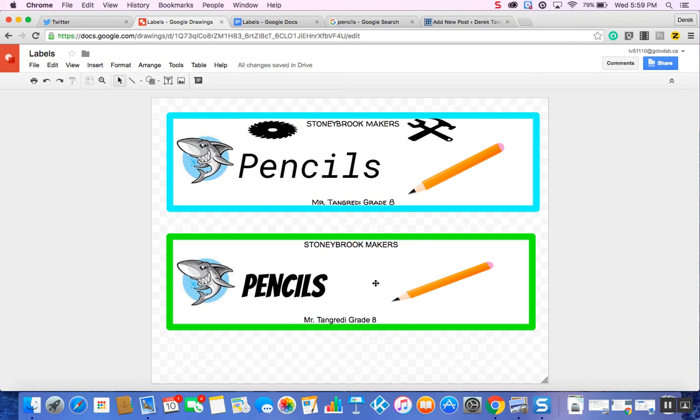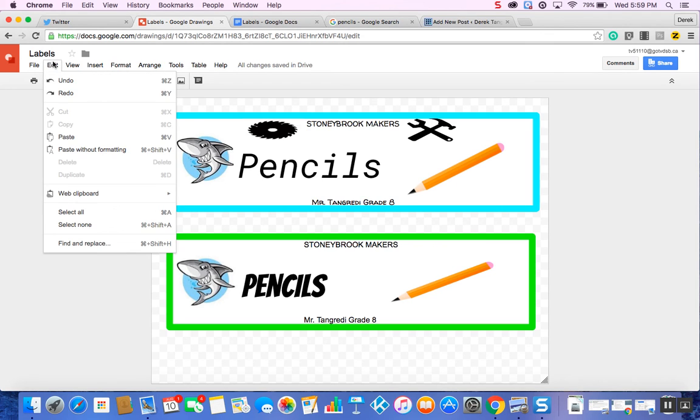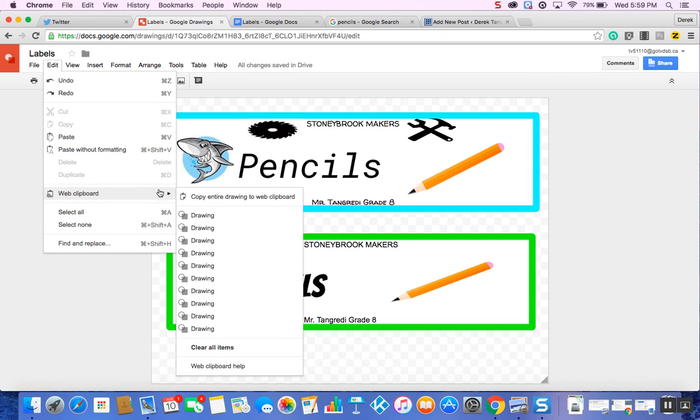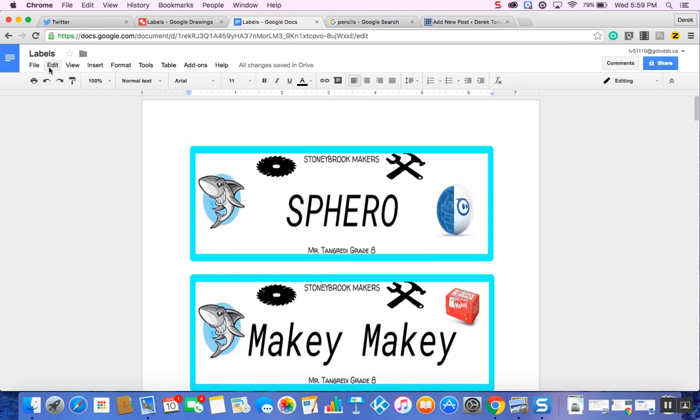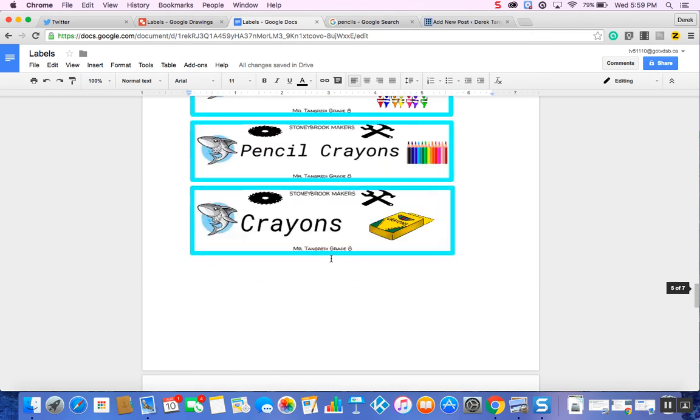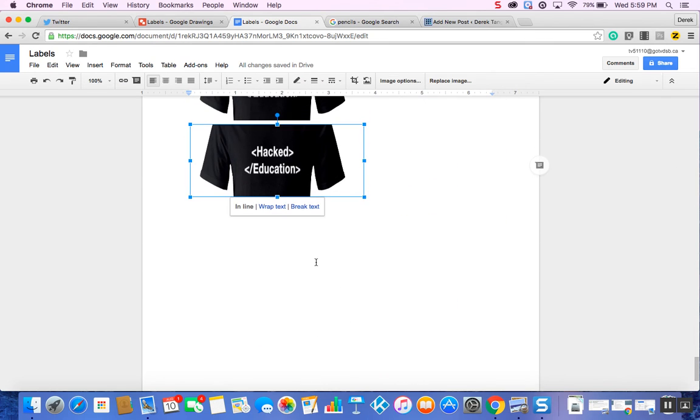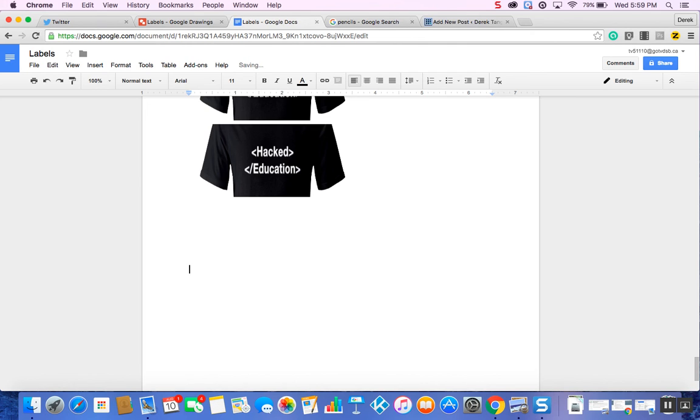Now, let's just say I've made multiple drawings and I actually want to insert these into a Google Doc. How would I do that? So what you want to do is you want to go to the Edit button. You want to scroll down to Web Clipboard, and you want to copy the entire drawing to the web clipboard. So once you've selected that, you can open up a new Google Doc. I'll just use the one I have here and just scroll to the bottom. And once I've done that, what I will do is I'll just enter just so I break it down to a new page.